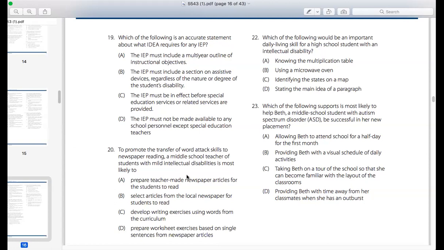B, select articles from the local newspaper for students to read. C, develop writing exercises using words from the curriculum. Or D, prepare worksheet exercises based on single sentences from newspaper articles.